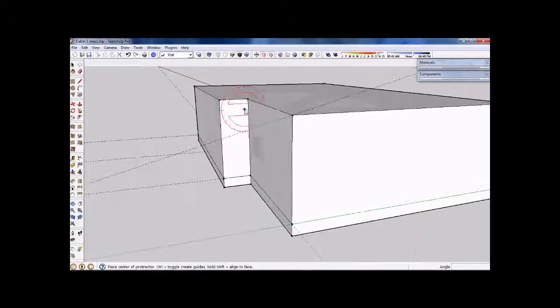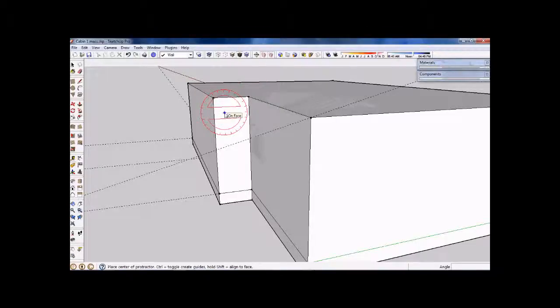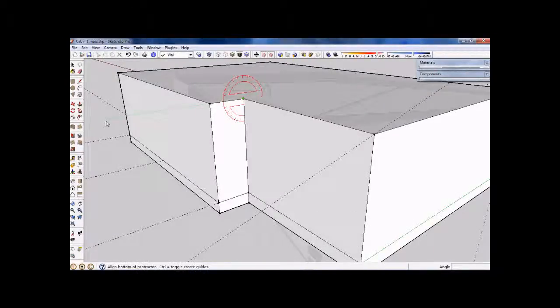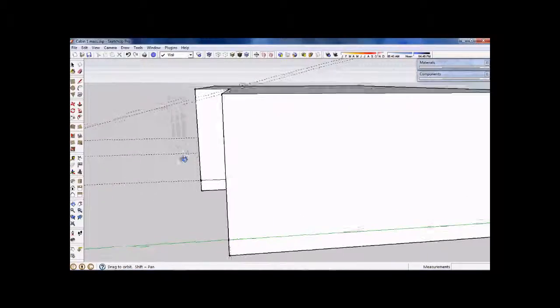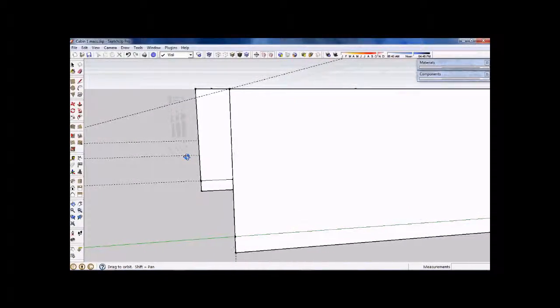So while I'm hovering on this face, I will press and hold the shift key, then I will click on that corner, then I will come out in this direction on the green axis, or on edge will be fine, to give it a starting point. Then I'll rotate my protractor downwards, and as I'm rotating down there I'll type 15 and press enter, so I get a 15-degree line from that point as well.